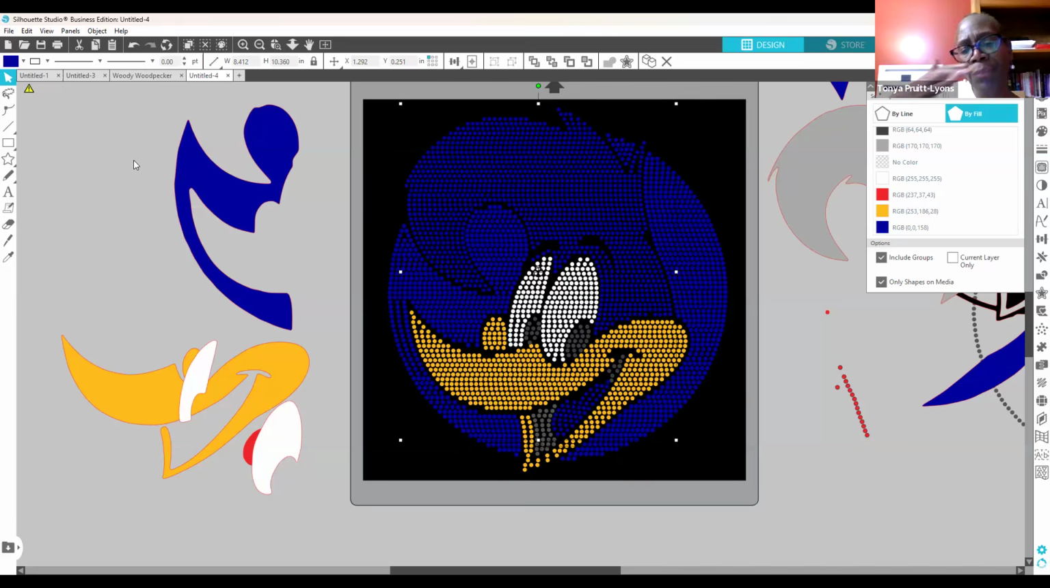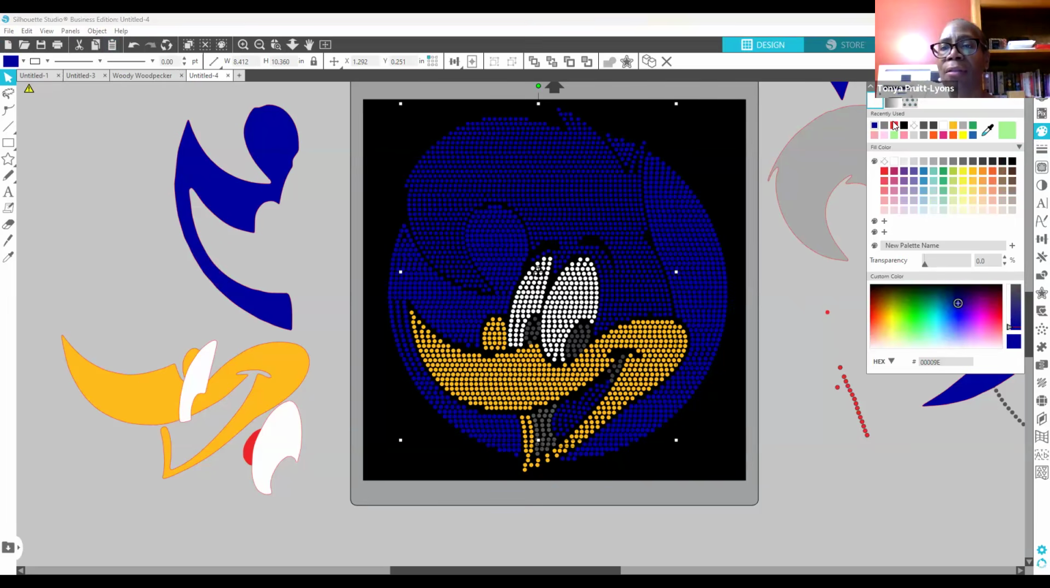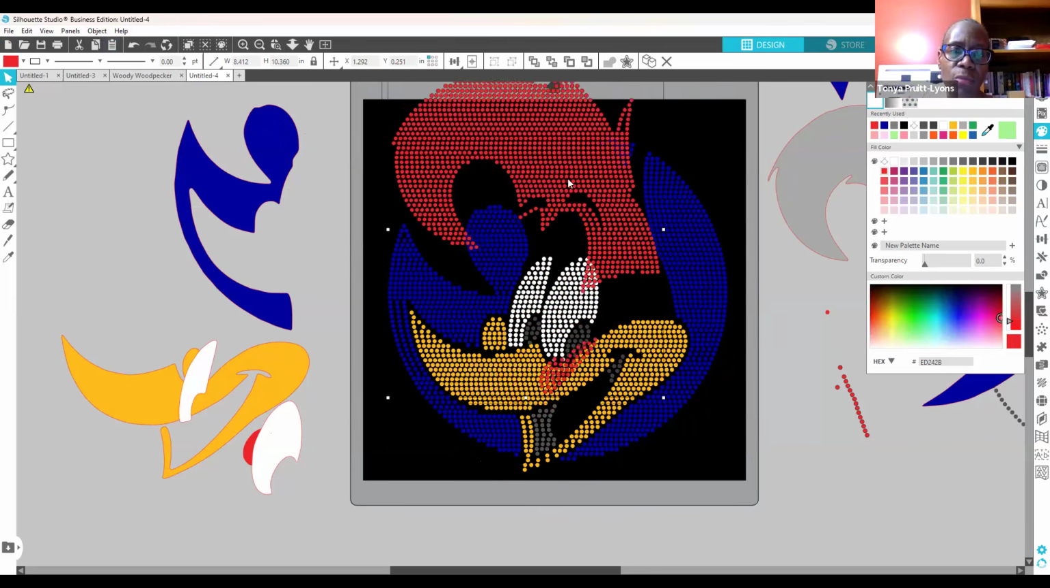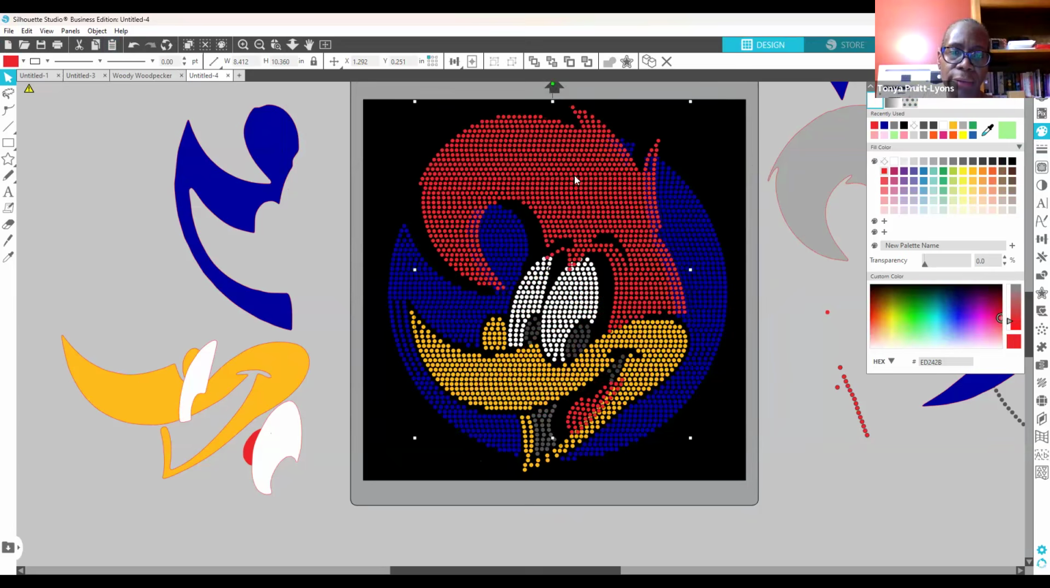Sometimes when you make the compound path, it changes the color of the stones. You just go back into your fill panel and change them back. Okay, so now we're done with the red, and that whole section moves by itself, it's all grouped together.